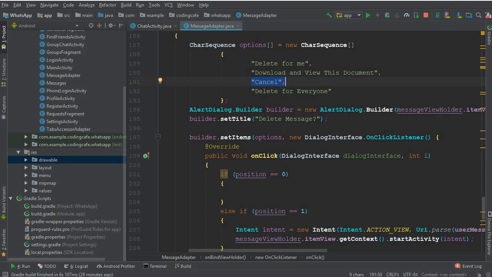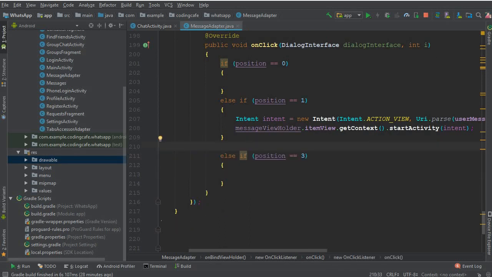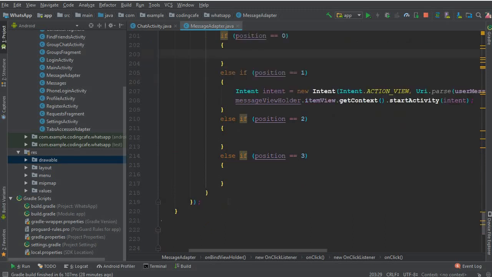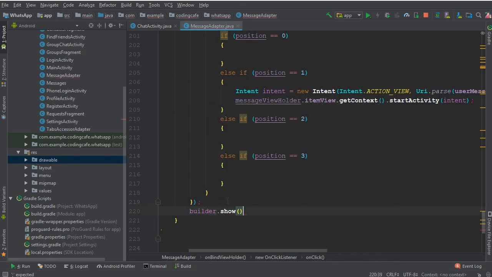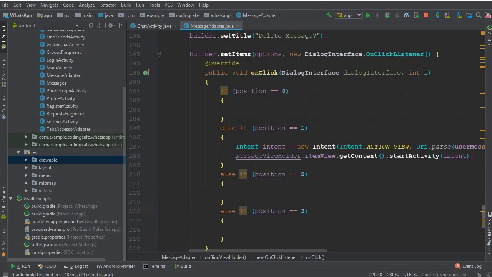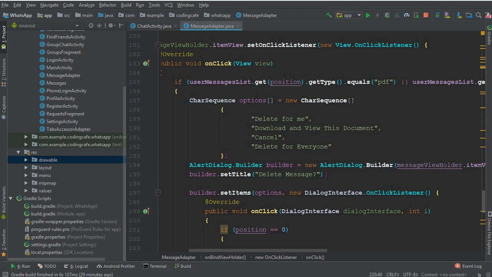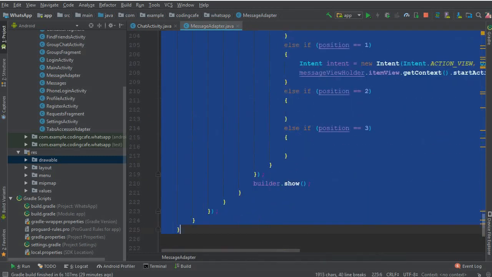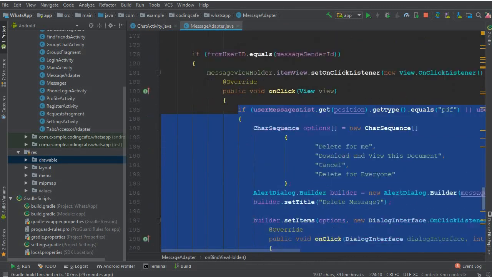So 0th, 1 and 2, so we don't need this one. You can just remove it, or first let's copy it, because we will be needing it. First let's write here after this builder.show, and then this, so it is 0th, 1 and this one. But before we remove it, we need to copy this for the remaining. Then we will change it from this one. Anyways, you will understand it now.